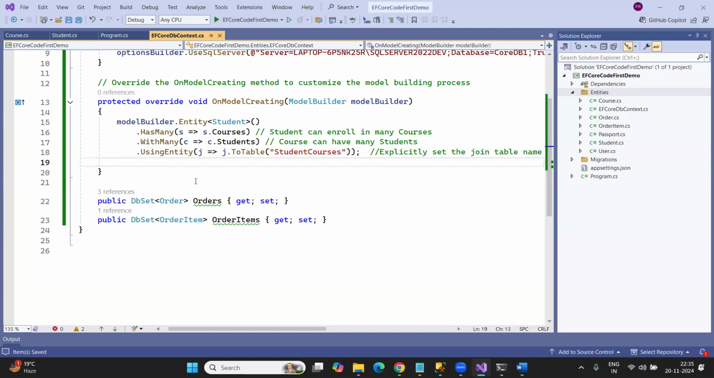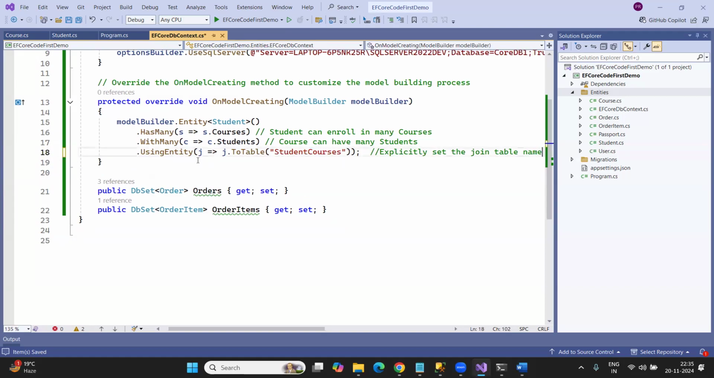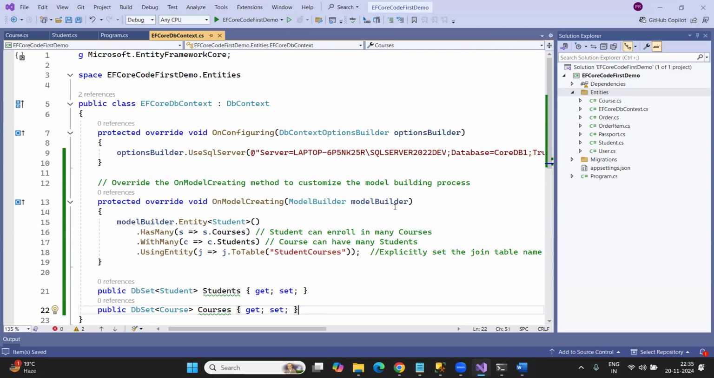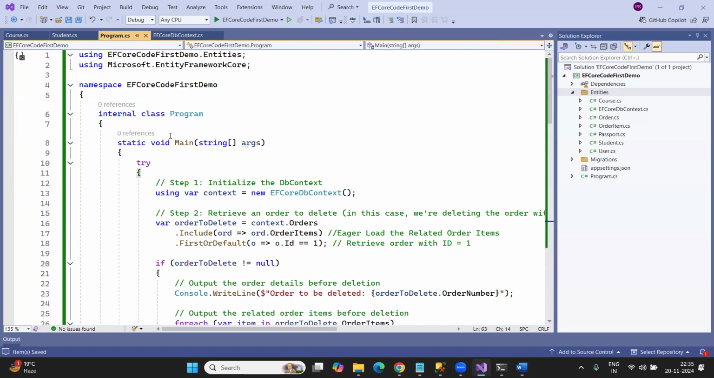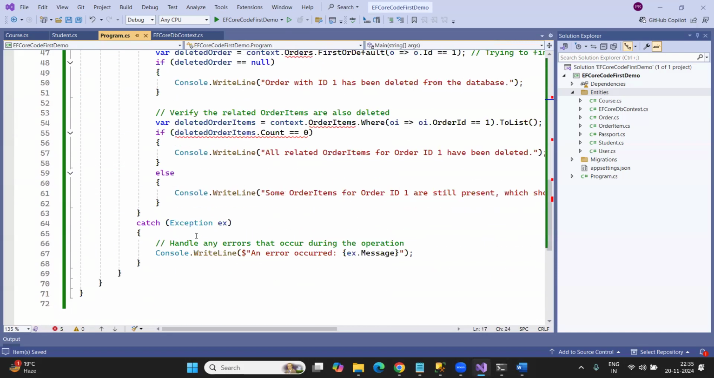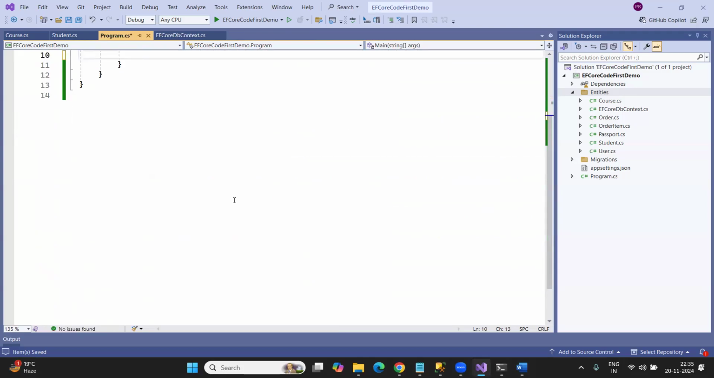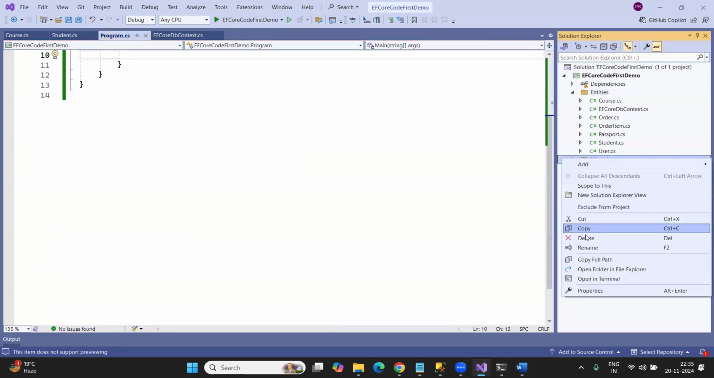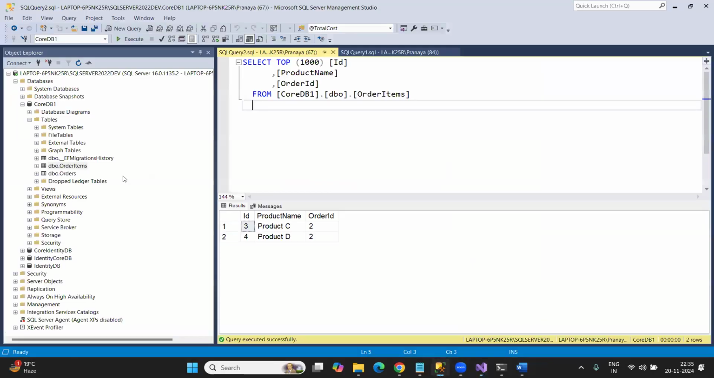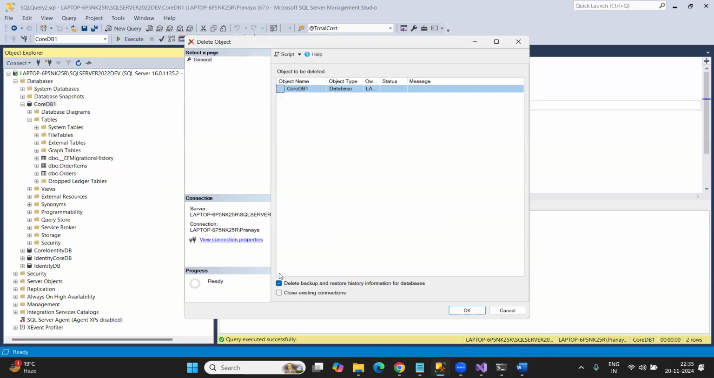So with these changes, you can generate the migration file to see the changes. So this is going to be my courses, and this is going to be my course entity. With these changes, let me also delete these things, otherwise I will get a compile error.